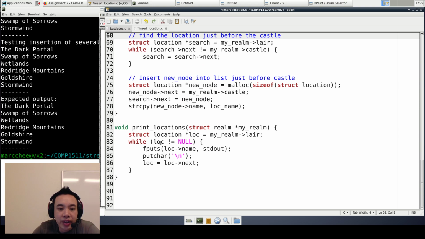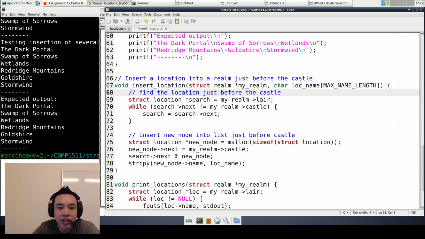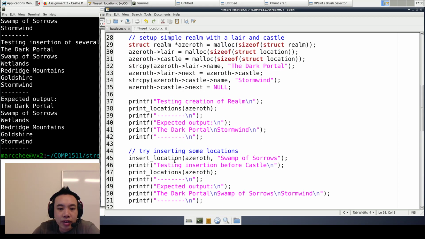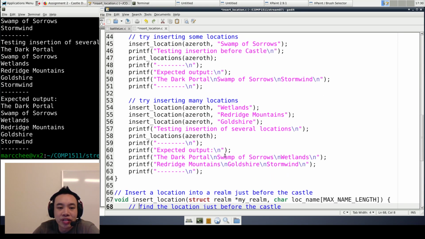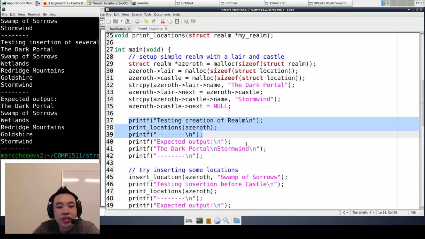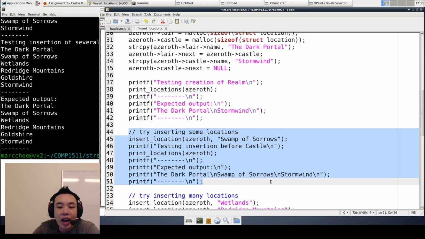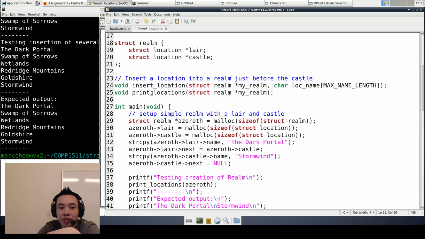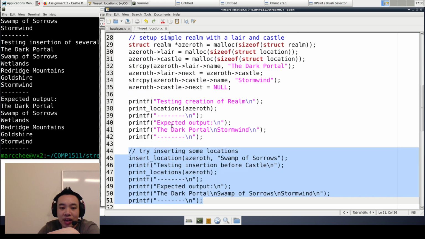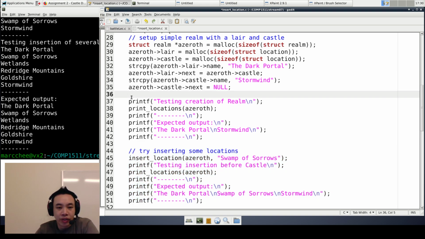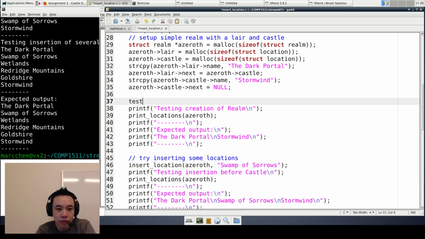So I've got this function, and then I made a print location function just to do my testing with. The automated testing that we can set up for ourselves like this is really nice. So these blocks here, probably better would be to throw these into their own functions, so that we don't have this massive wall of text. Here, it'll just have one which says, for example, test realm creation. I don't know what the inputs would be. It would probably be Azeroth.